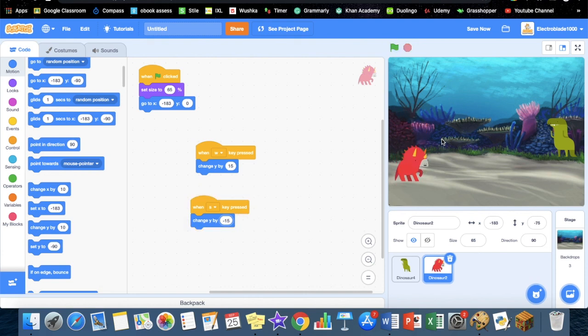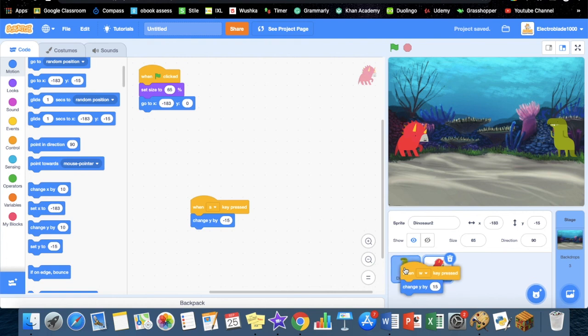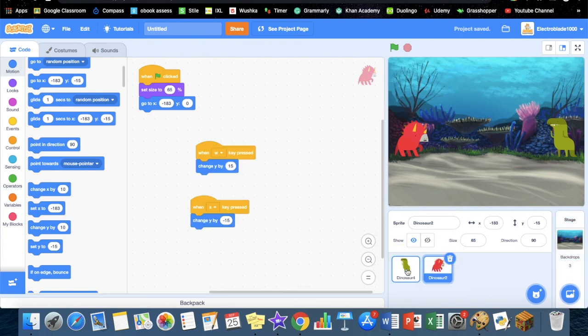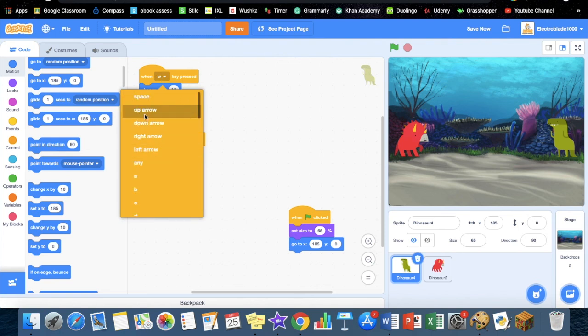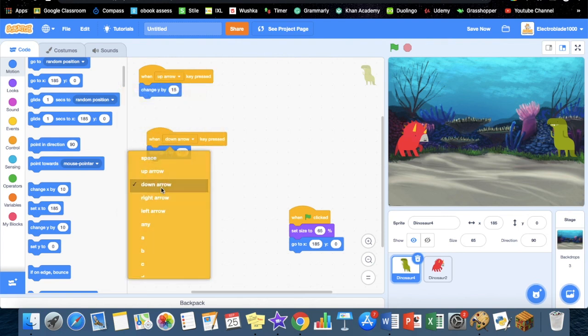We do the same thing with the other dinosaur, but we just change the keys to up arrow and down arrow. So this one, up arrow key, down arrow key.